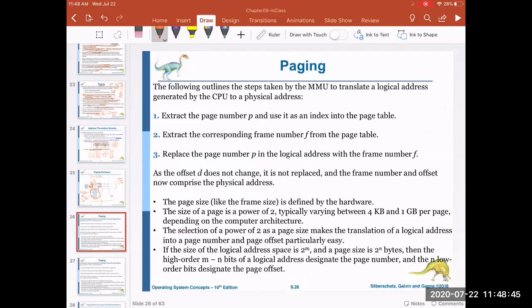Okay, so paging is done by extracting the page number, using it to index the page table, extracting the corresponding frame number from the page table, and replacing the page number in the logical address with the frame number and adding it to the offset. That would generate our physical address. So page number, the size of the page.